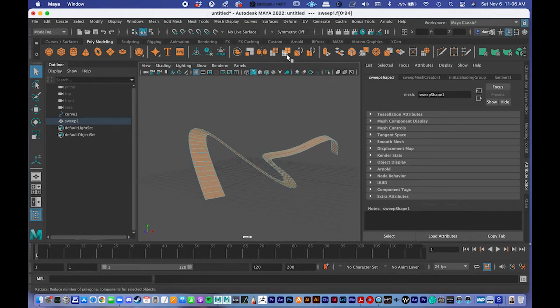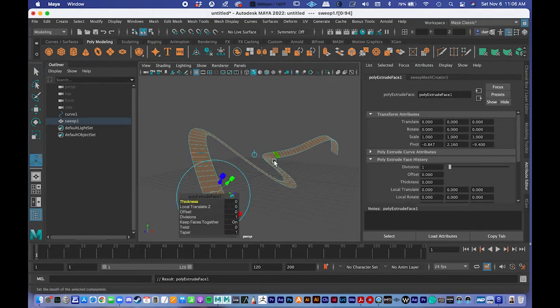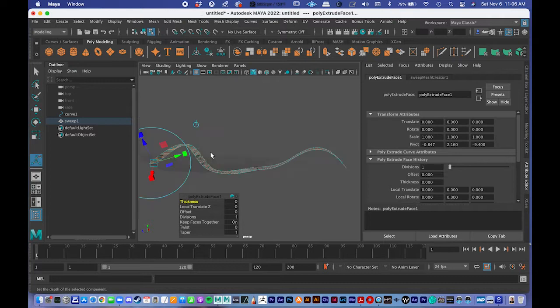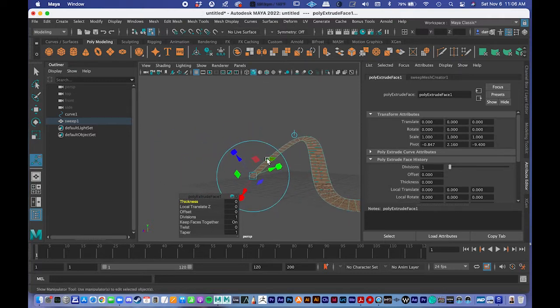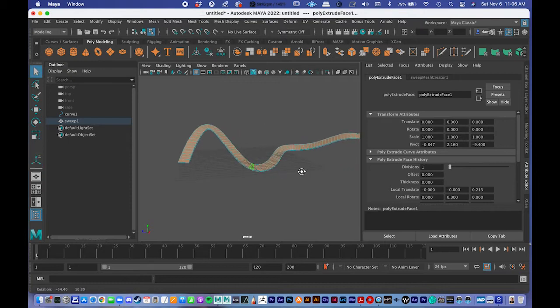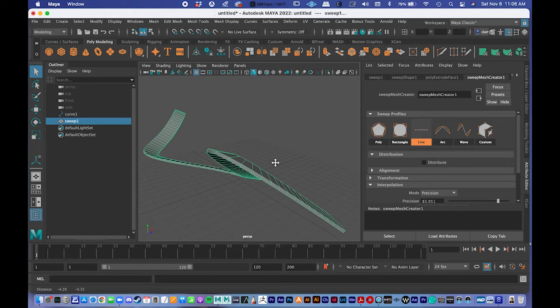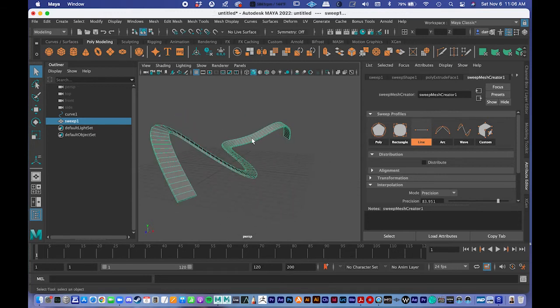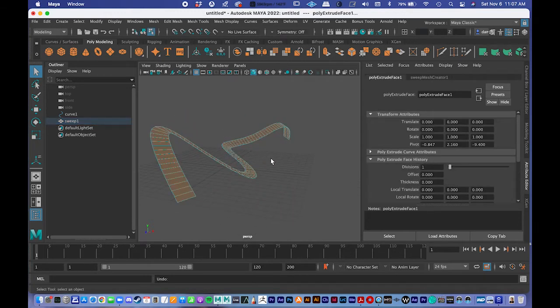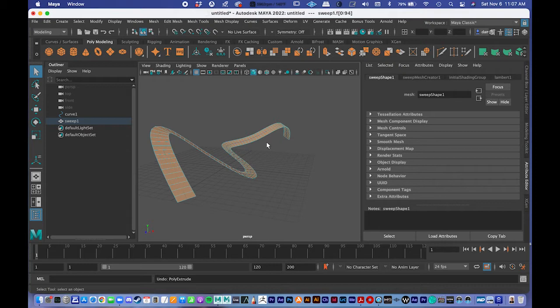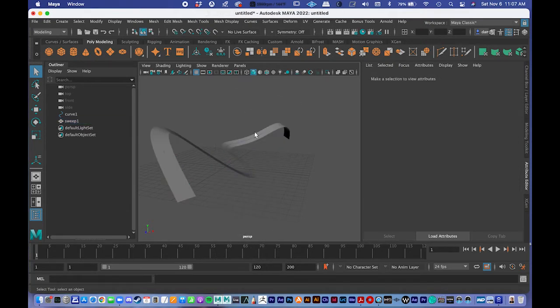And if I press extrude, just have to be careful to do the right arrow. I believe this will be the blue arrow. And just drag it up. You get that shape right there. So that's the plane option right there, which can be very useful.